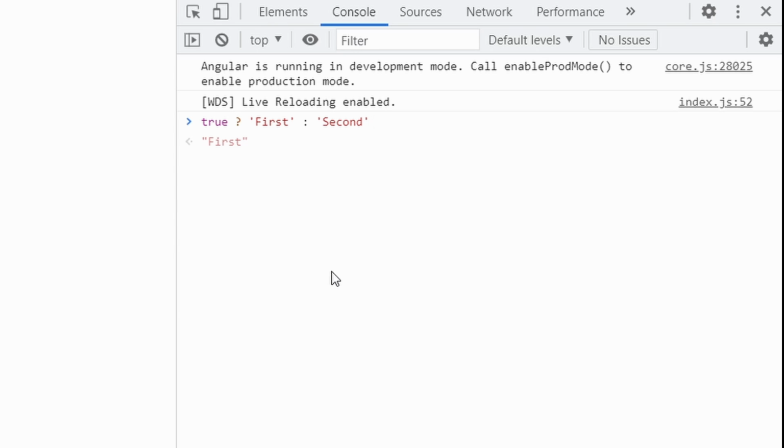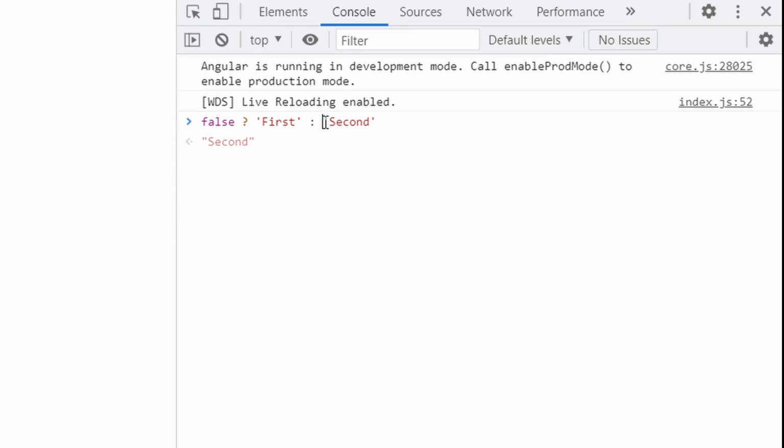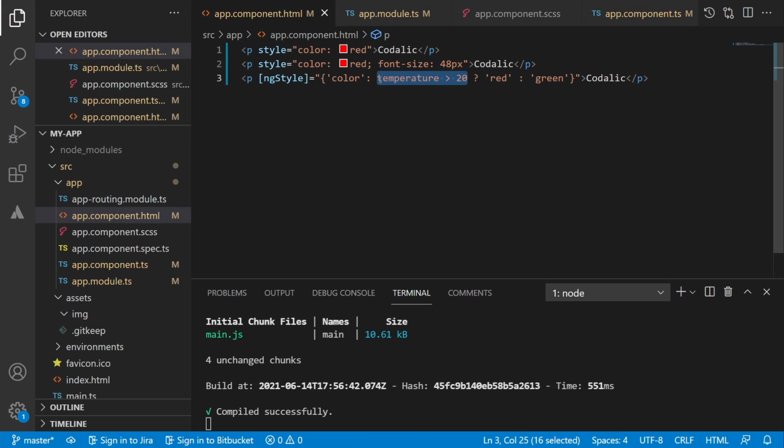Now as you can see that this entire expression is evaluated as first. Why? Because if the condition in the left hand side is evaluated to be true or truthy in nature, then the first value is returned. But if it is changed to false, then you can see that the second value is getting returned. That is how ternary operator works. So what will this expression be evaluated to? The current temperature is 10, which is less than 20, so this one here is actually false.